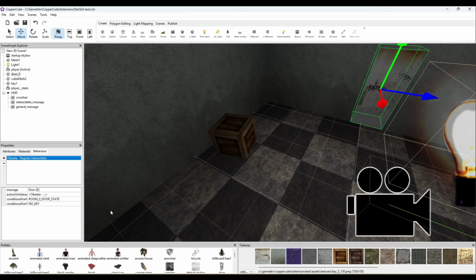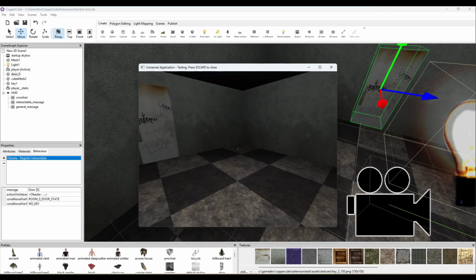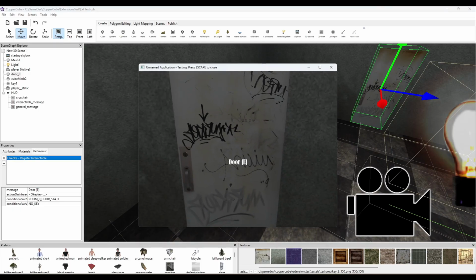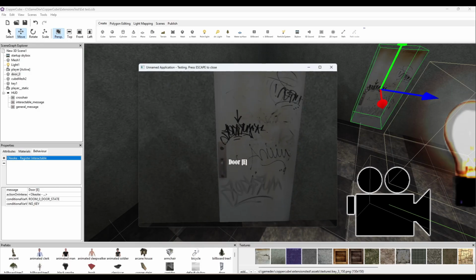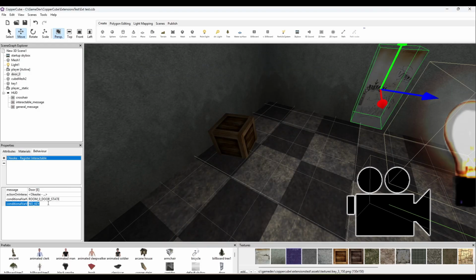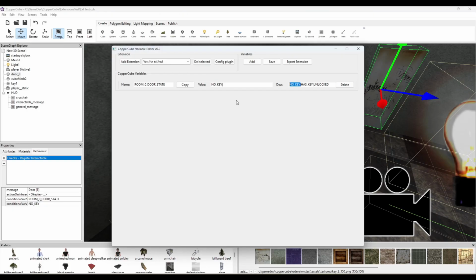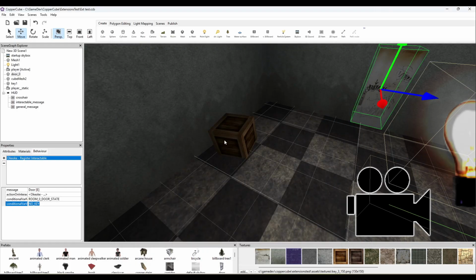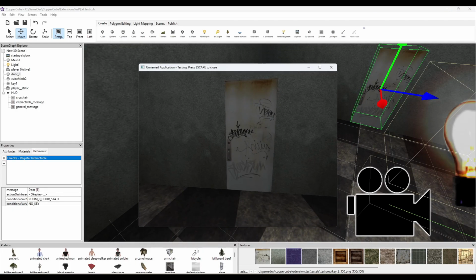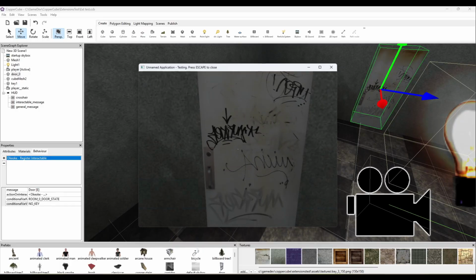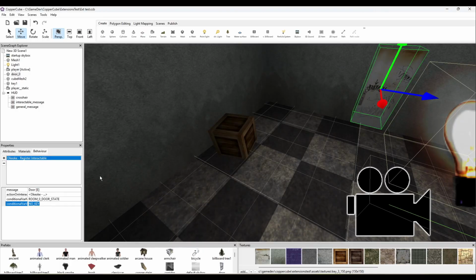Let's see if it works. So now if you go to the door, it says the door, and it didn't work because what? No key? Because I have it not properly set here. Yes, just an additional symbol. And let's do it again. So it was because of the character. Door is locked. Now let's somehow unlock it, I guess.